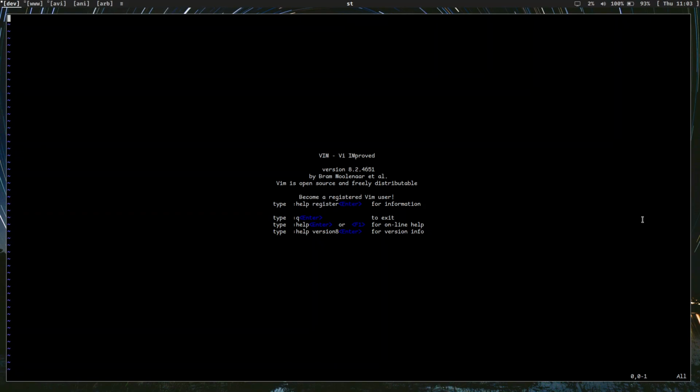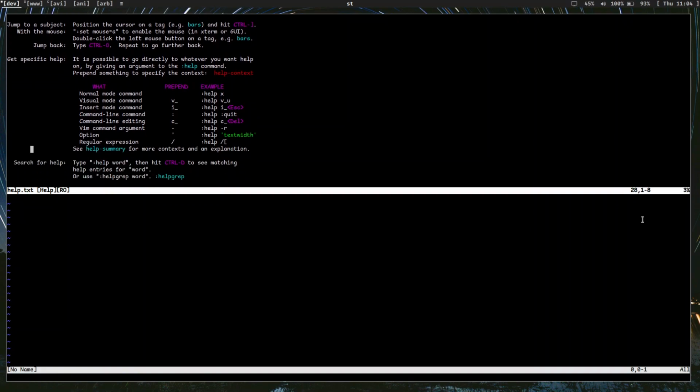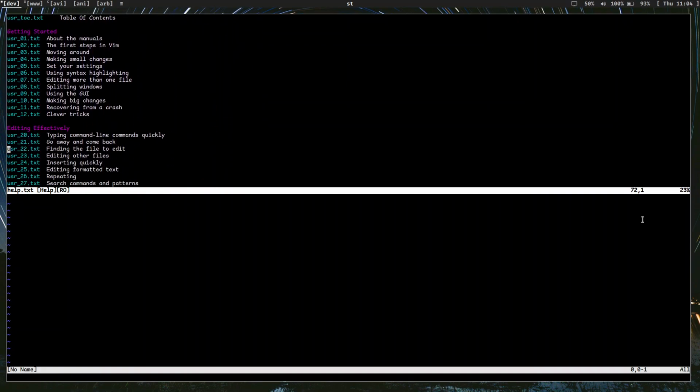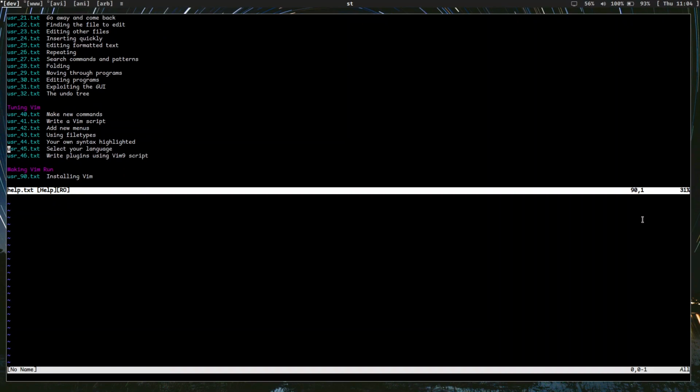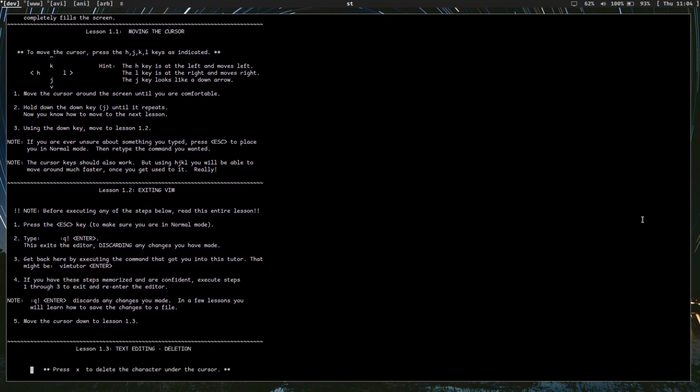So it gives us many different options. For example, if I type help, I can go through a whole manual. They are telling how to use Vim and stuff like that. There's also, I believe, something called Vim tutor. Yes, if you type vimtutor, they will teach you how to use Vim basically. So you can do this, and I'm not here for this. I'm going to tell you how to configure your Vim editor.